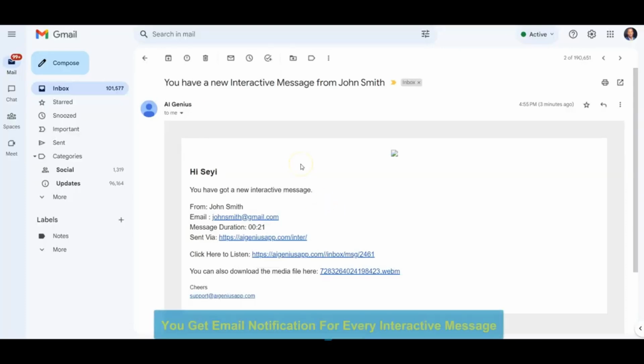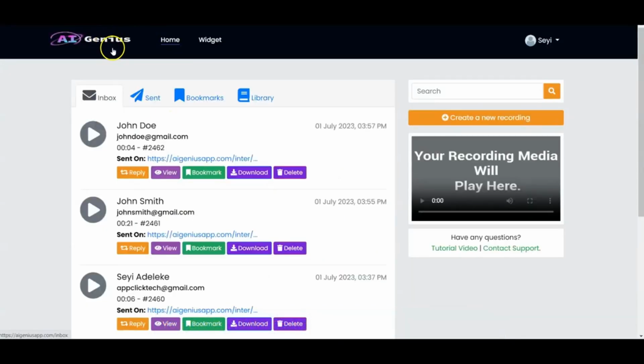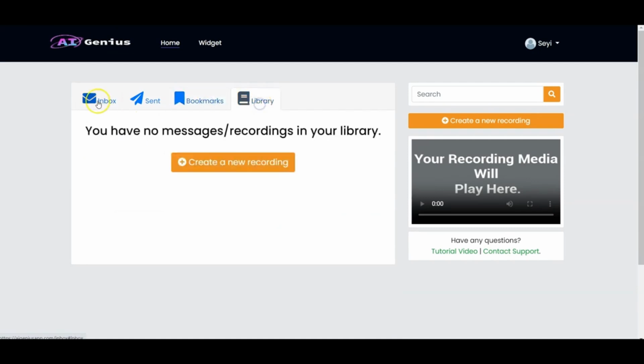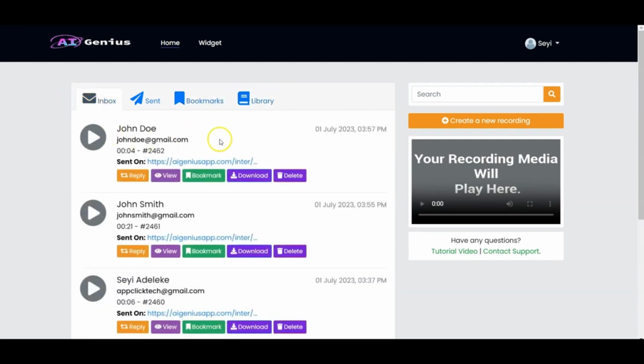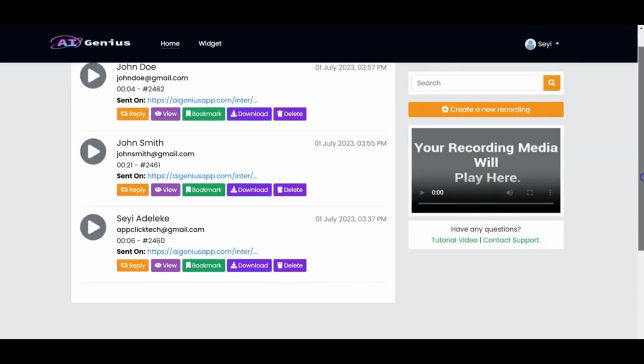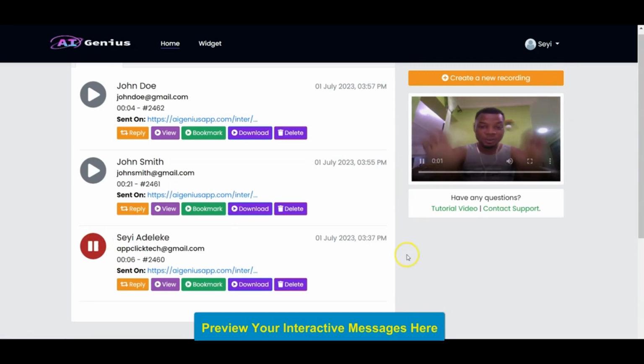Now, anytime a customer sends you a message, you're going to receive an email notification like this. And you can always go to your AI Genius to see the message. You can see the inbox, the sent, the bookmark, and the library. So all your inbox messages are going to show up right here. And you can always click here to play the message like this.